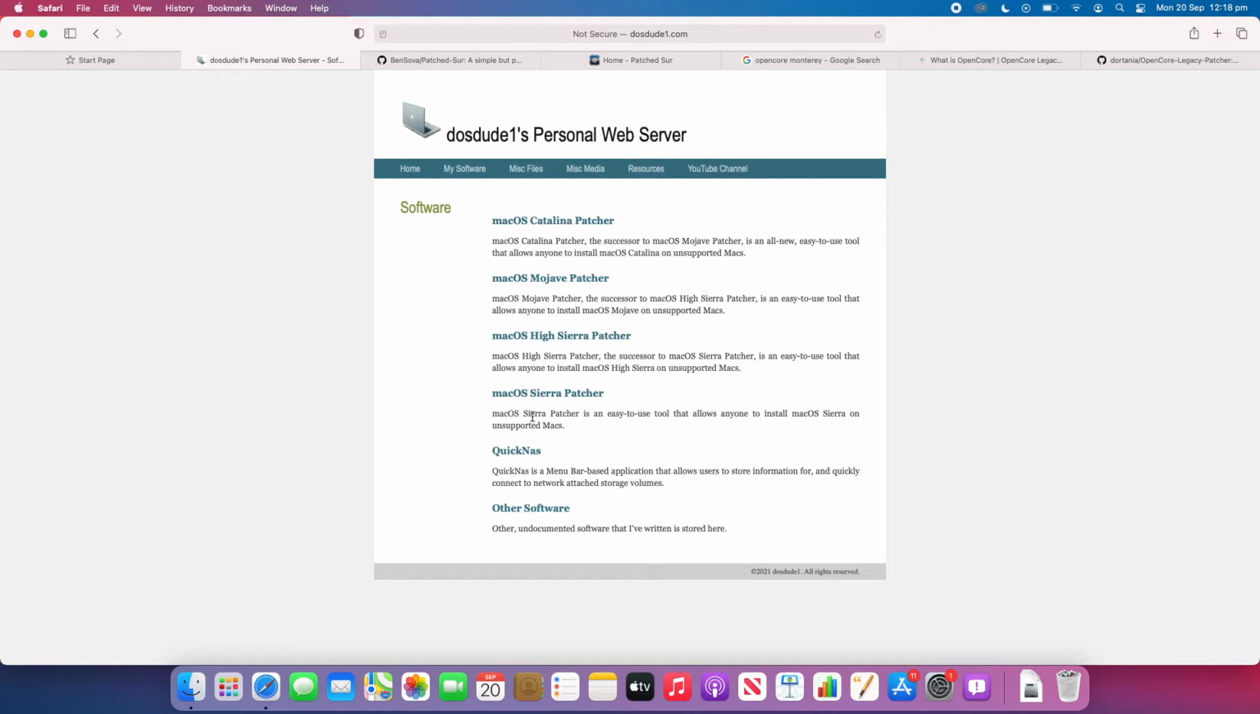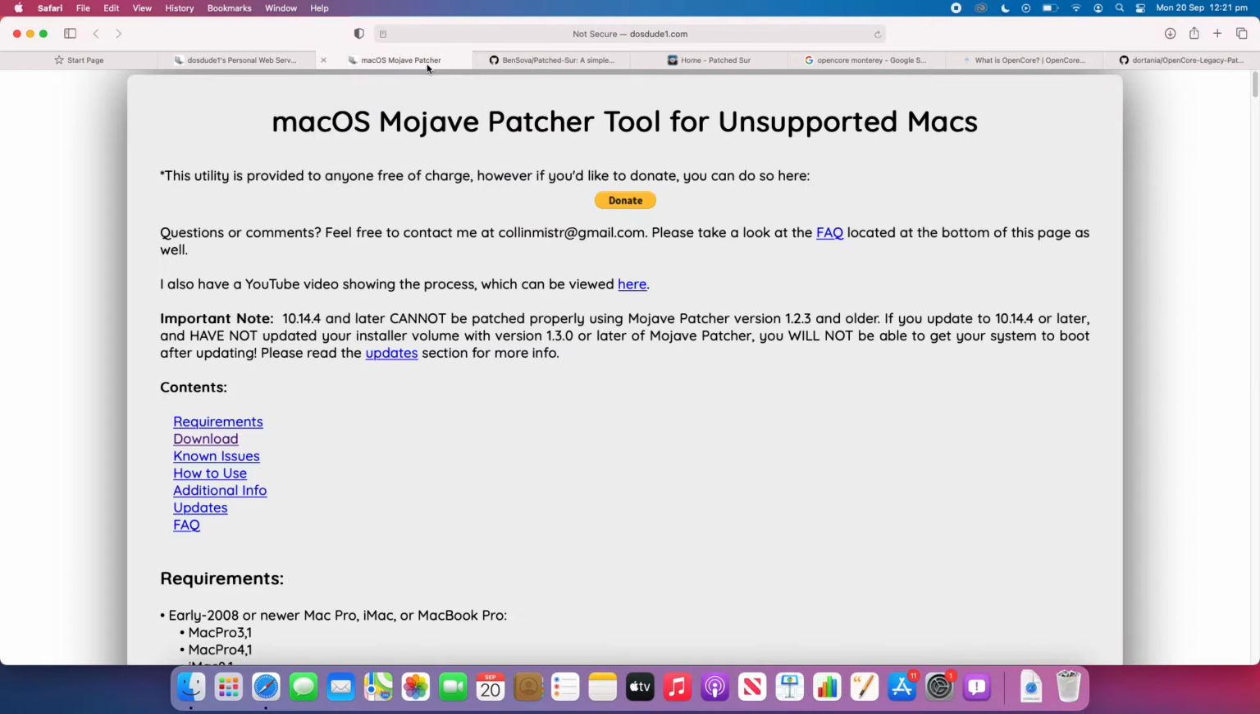So the Sierra, High Sierra, and Mojave patches all look the same in terms of their user interface. He did do a nice redesign with the Catalina patcher that sort of makes it look a bit like the actual Apple installer. All right, so to start off, we'll just have a quick look at the Mojave patcher to have a look at what the older versions look like, and then we'll have a look at Catalina.